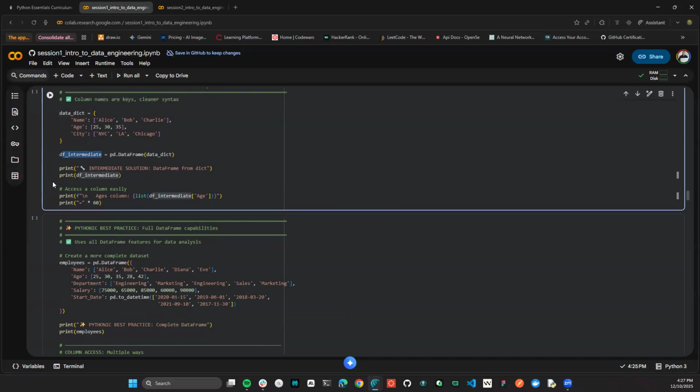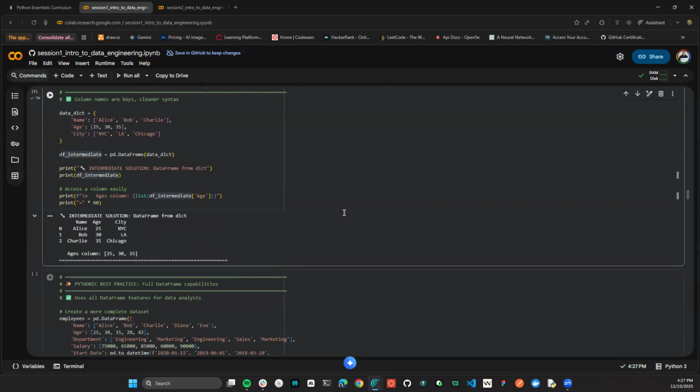So again, we can access the column easily. In this one, we're going to do a new line and print just the ages column, right? So then we can see right here in your ages column, 25, 30, 35. Nice and taken out of your entire data frame so that you don't have to go looking for it.